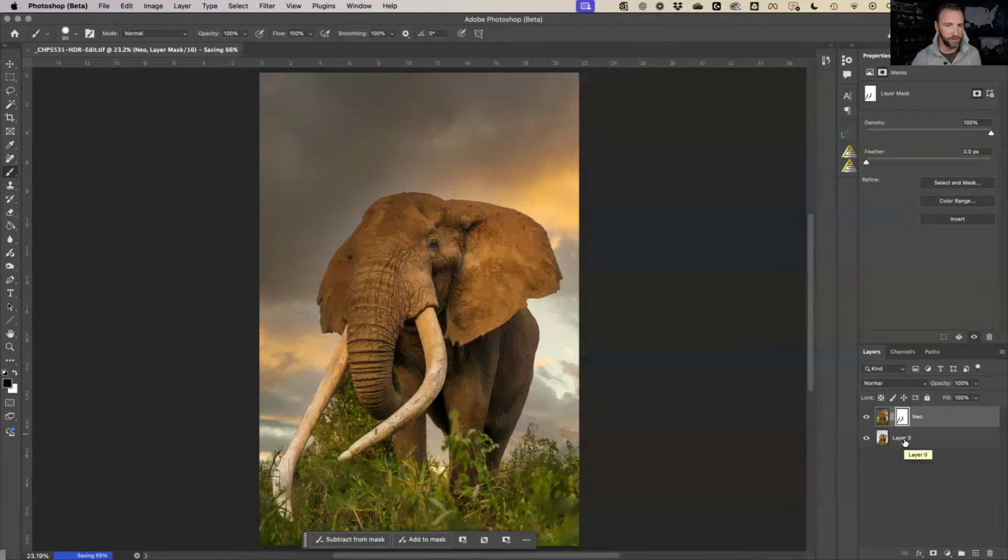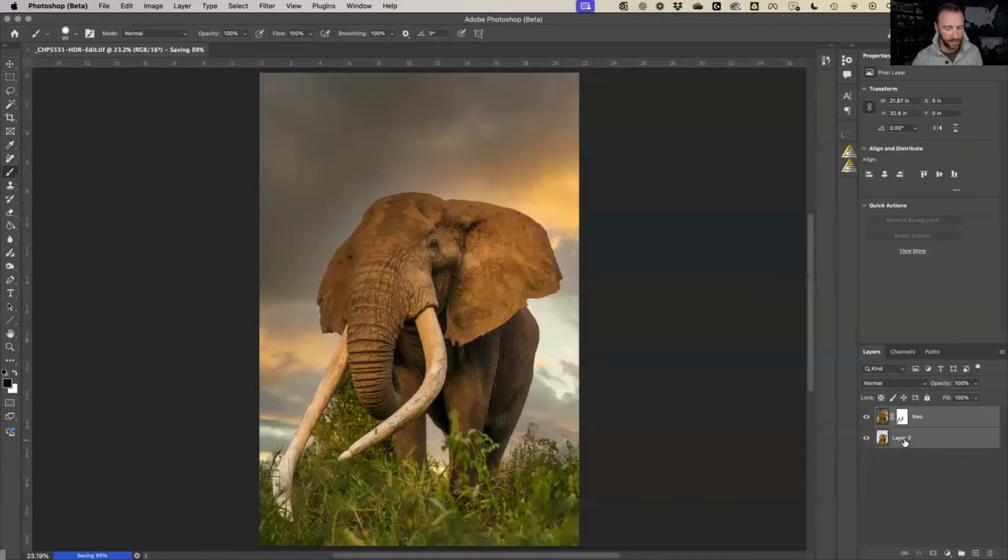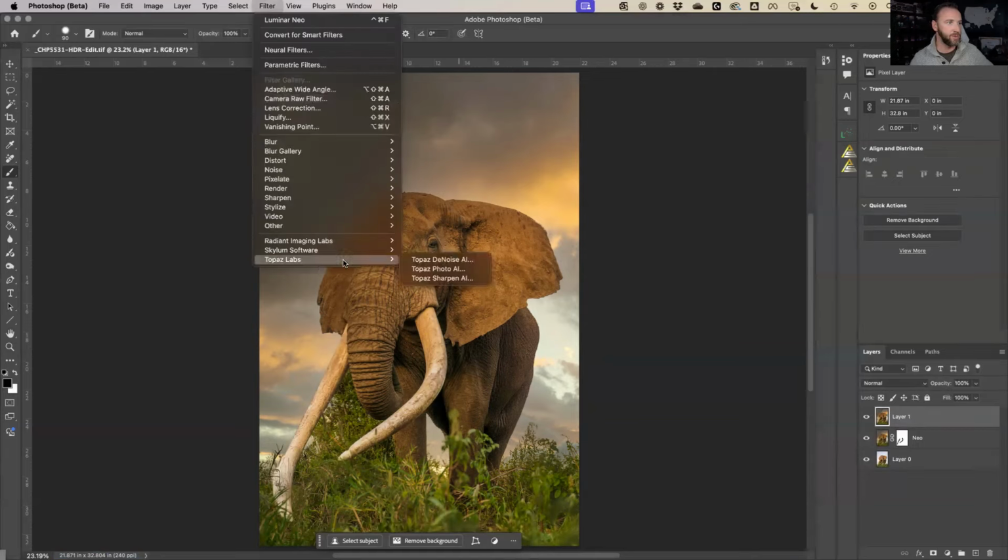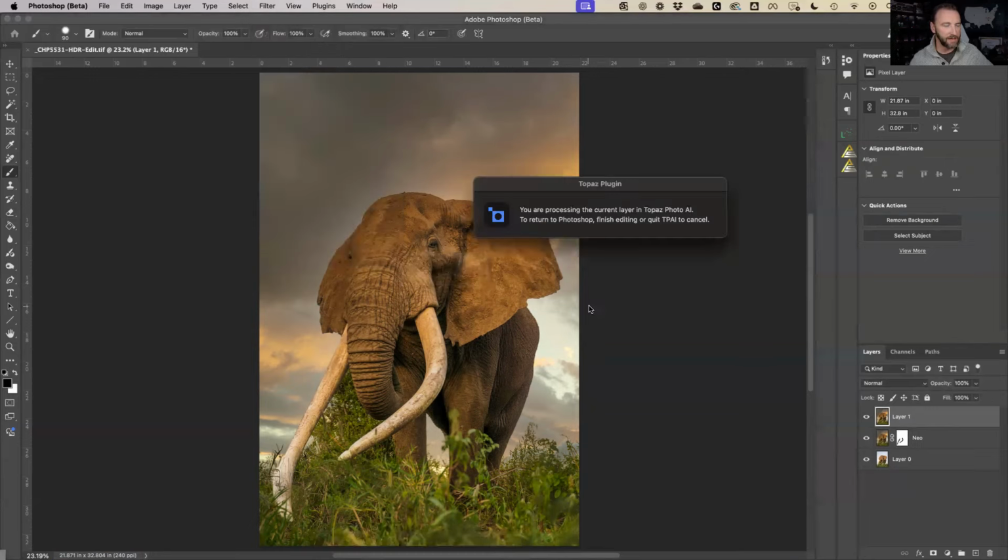Now, what I'm going to do is highlight both of these layers, hit Option Command Shift E. So it brings out one flat layer, so that what we're going to do next is take this into Photo AI. This is version 3 of Topaz Photo AI, and thus far I have been extremely pleased with the way that it works and the quality of output.